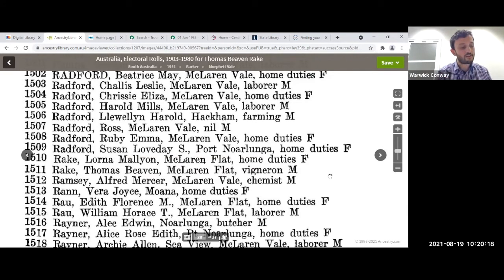And it's not necessarily the biggest shift because he's moved from working and his family seemed to live on a farm based on the original military record. So maybe he's just moved to working in a different area. But we're going to remember that name, Lorna Mallion Rake.